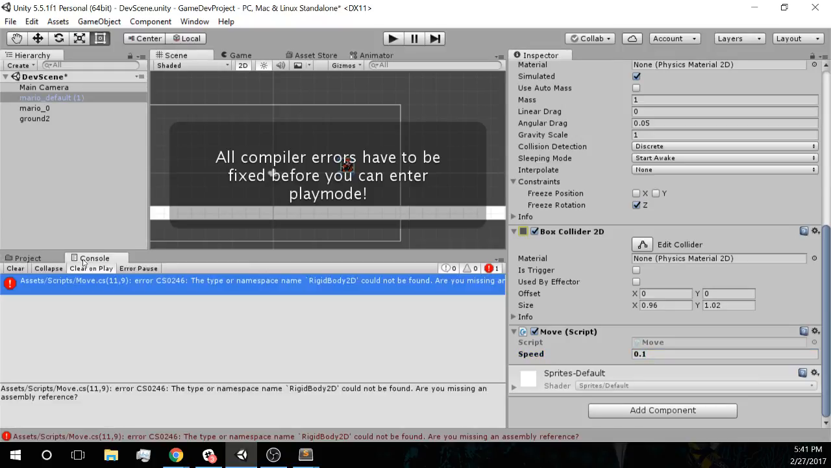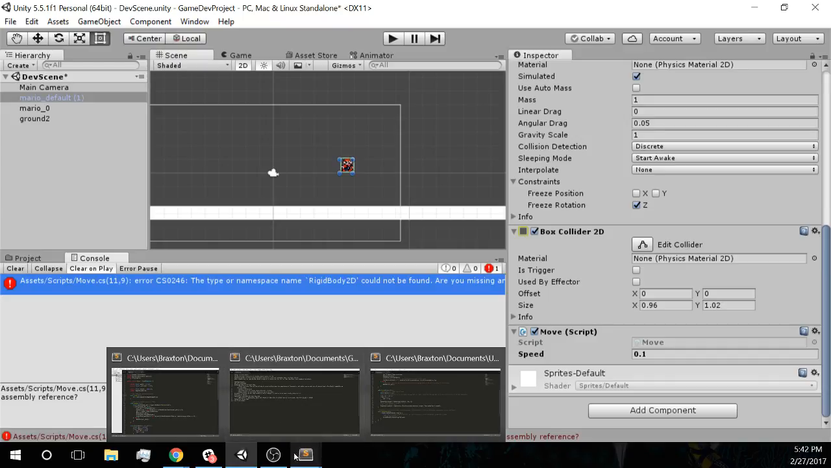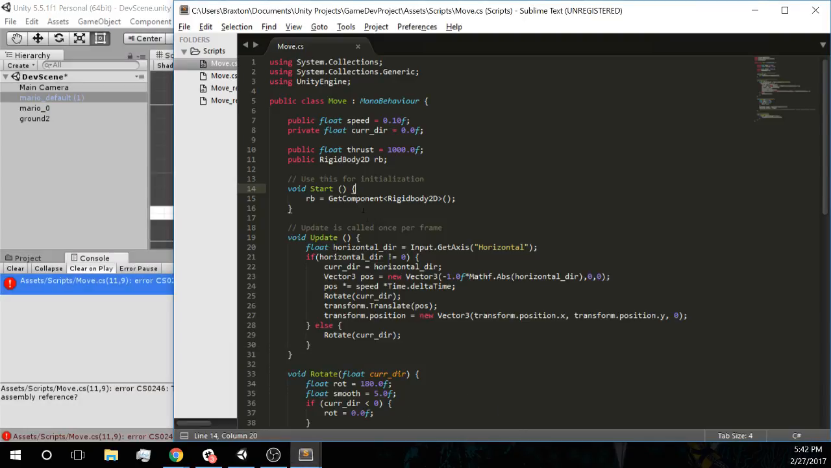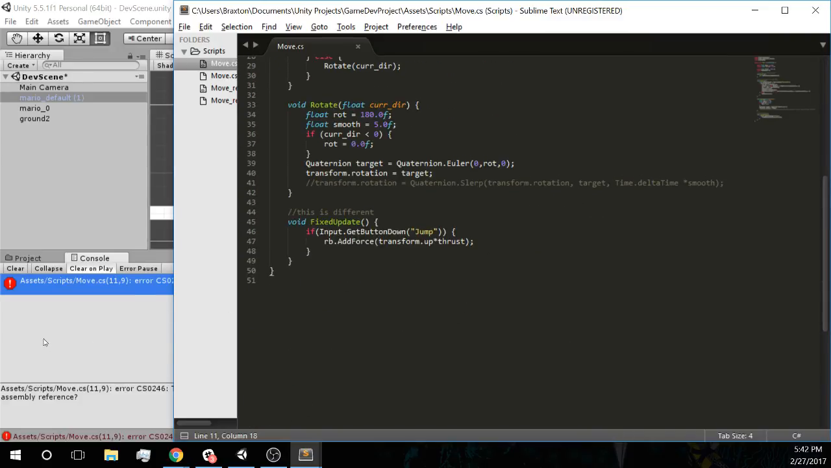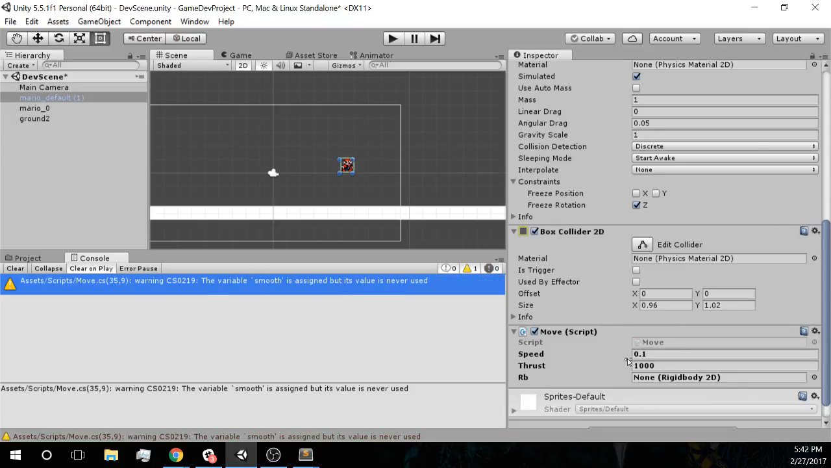Yeah, that's so interesting. The type or namespace, rigid body 2D. Is it because your public rigid body has a capital B? Yeah, change that to lowercase. Oh, is it? Really? Am I dumb? Oh, I am dumb. I've been thinking title case the whole time, and that is not what I'm looking for. And then all that other stuff is right. Come on. Show up. Do it.